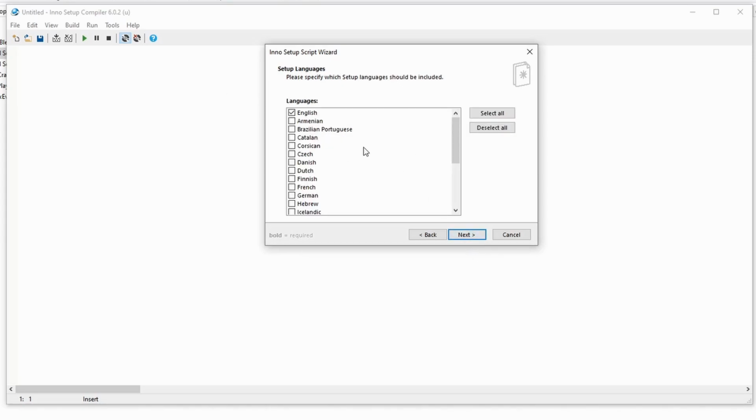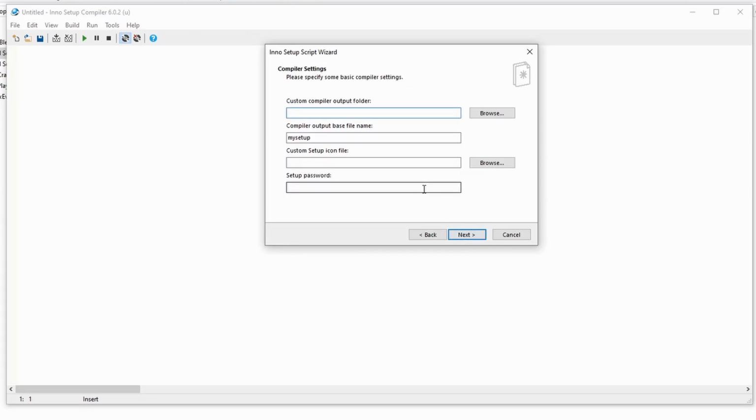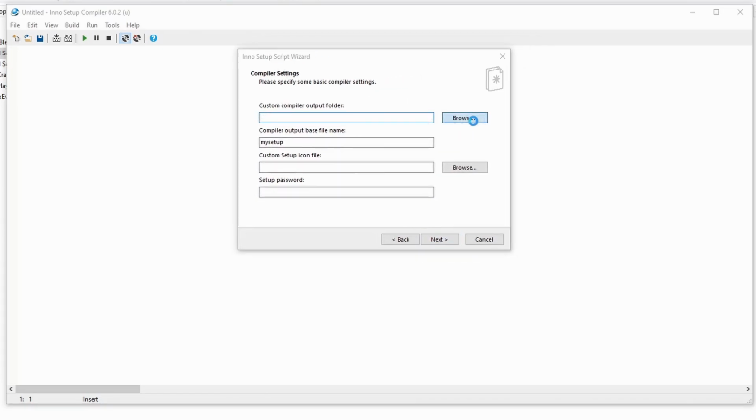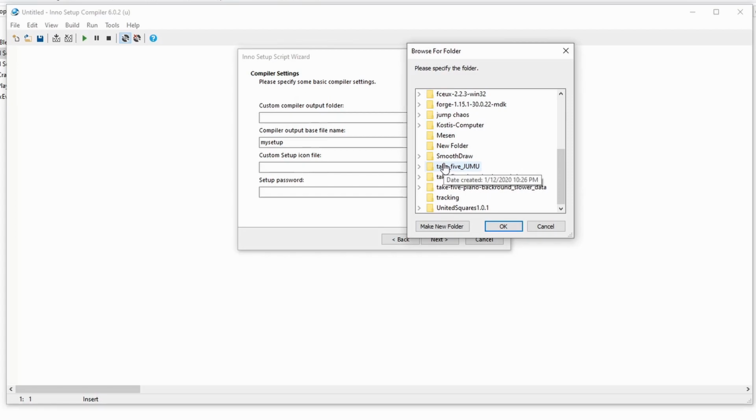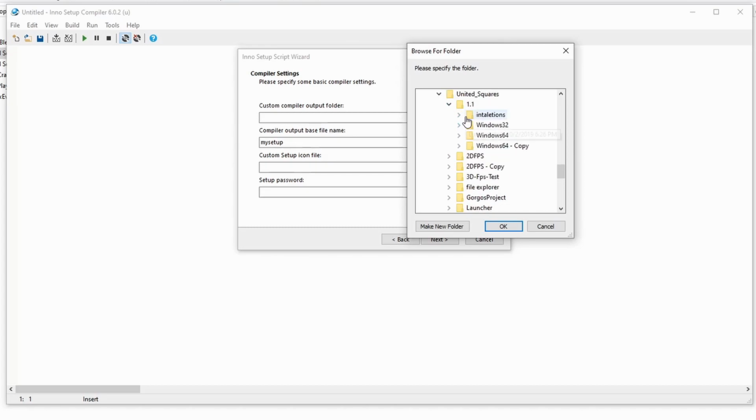Click next. Over here you can select the languages that come with the setup. I would say English is fine, you can select or deselect none. Click next. Okay, so over here we need to browse to the output folder of our setup when it's built, where it's going to go. I'm going to navigate to my build folder again, and select it.